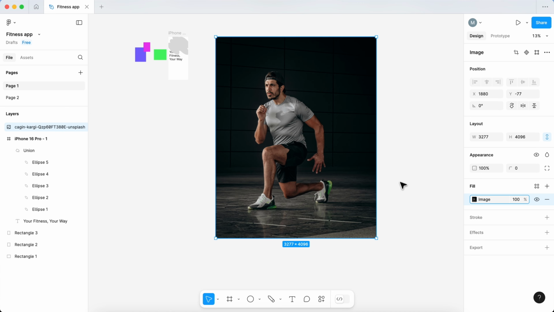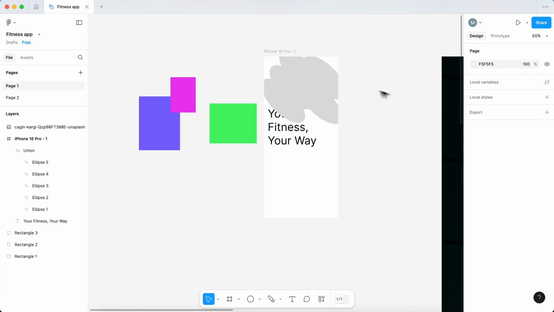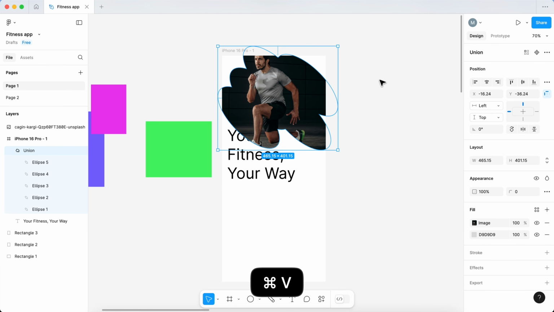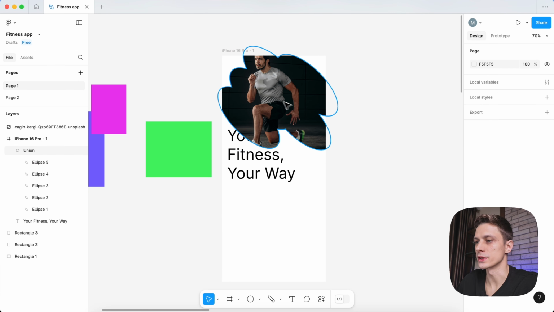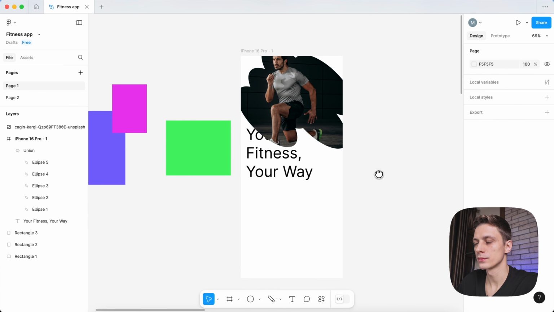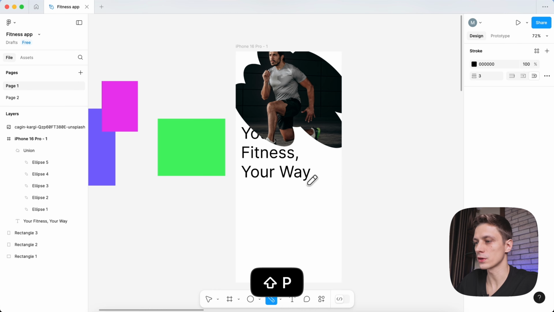So now you can see that this fill layer is selected. All I need to do is hit Command C on my keyboard. Then let's select our union and hit Command V. And we just pasted the image to our union. Okay, this is looking great, but right now you can see that our title, our text, is beneath this object. How can we fix this?